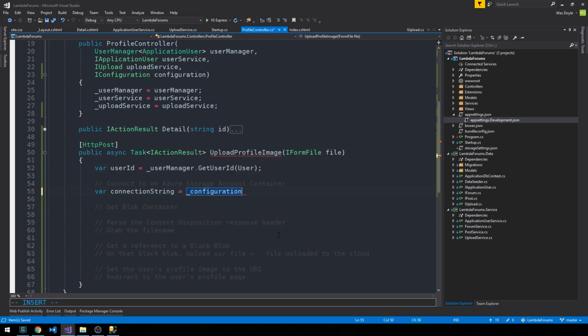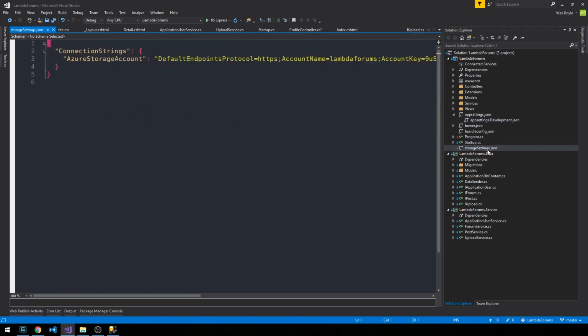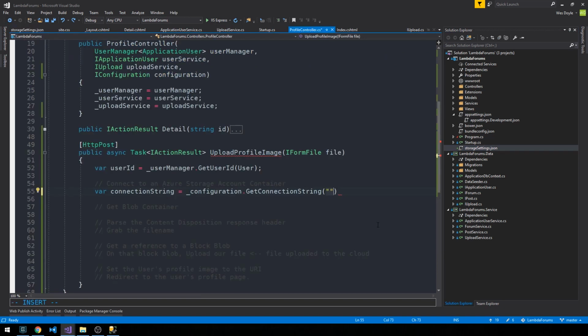So this configuration interface just represents pairs of key value pairs of config keys, if you will. And so we have some pretty simple methods on this. For instance, we have one that's just called GetConnectionString, and that's going to get any of our configurations that are labeled as connection string. So if you recall, in the storageSettings.json file, we had this connection string called AzureStorageAccount. So let's go ahead and just type that here. Okay, so that's our connection.